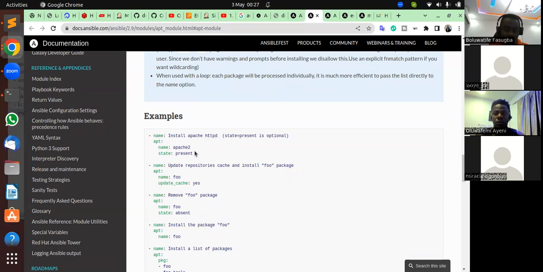So all you just have to do is copy this and run it. By the time you run it, it's going to install this package on all the servers, 1,000 servers, 100 servers, name it. That's what this is going to do for you. Let's assume you have other things you want to install, like Nginx. The only thing you have to do is know the name of the package. Look at it, this is just the description. It says install Apache HTTPD, and the name of the package is called apache2.